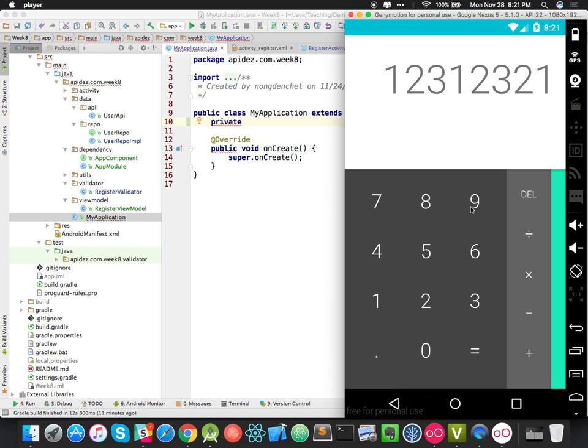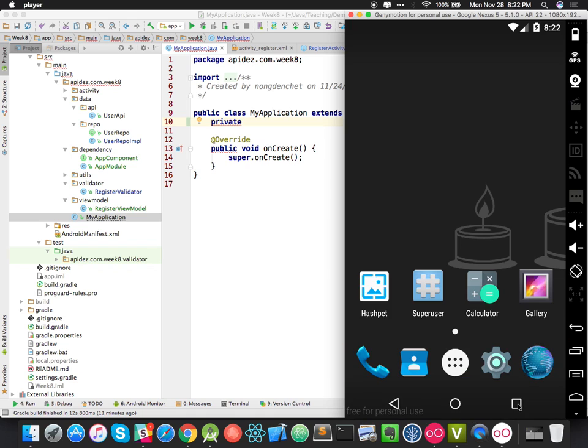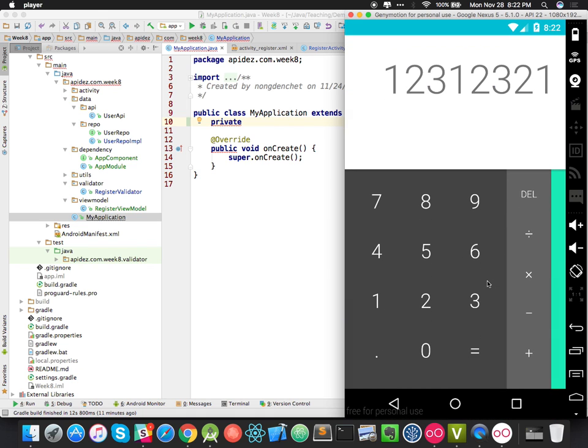Okay, starting with the circle button. What happens when I click on the circle button? It will go into the background, and when I open it, resume activity. Exactly. So when I click on the circle button and then try to open my application, I go back. It means my activity is not dead. It's not dead. Right? What happens when I click on the back button?